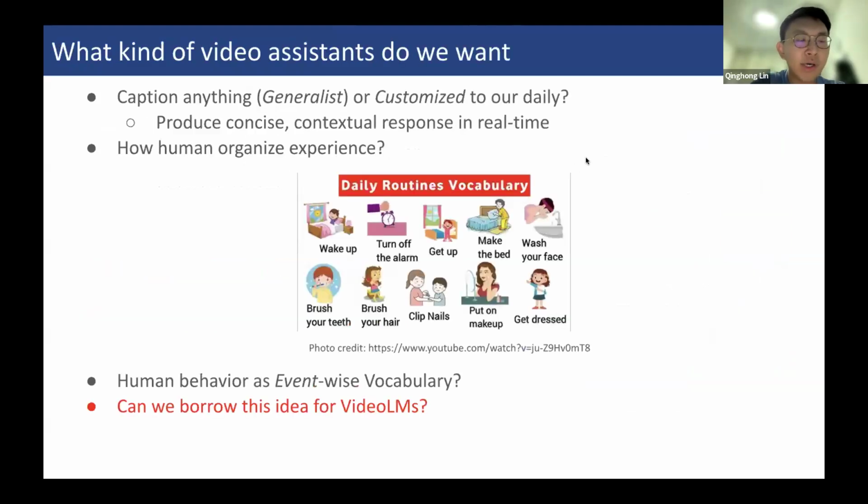So we are very clear about what kind of video assistant we want to produce. Instead of a perfect model that can capture anything, we may prefer a custom video model customized to our daily life, which means it can produce concise contextual responses in real time.